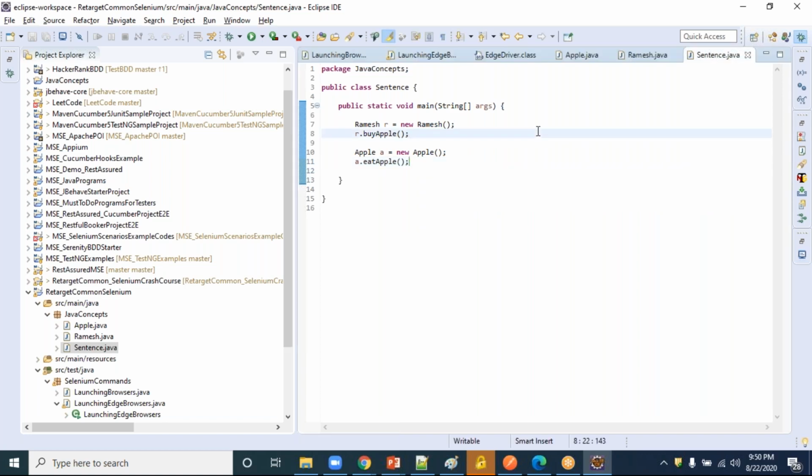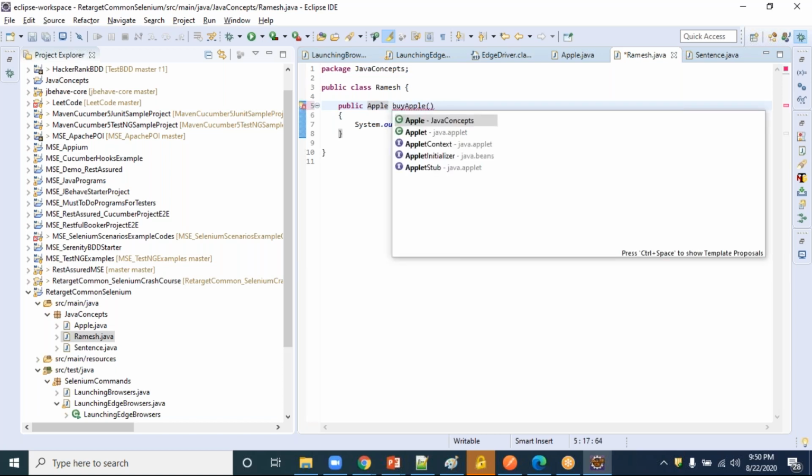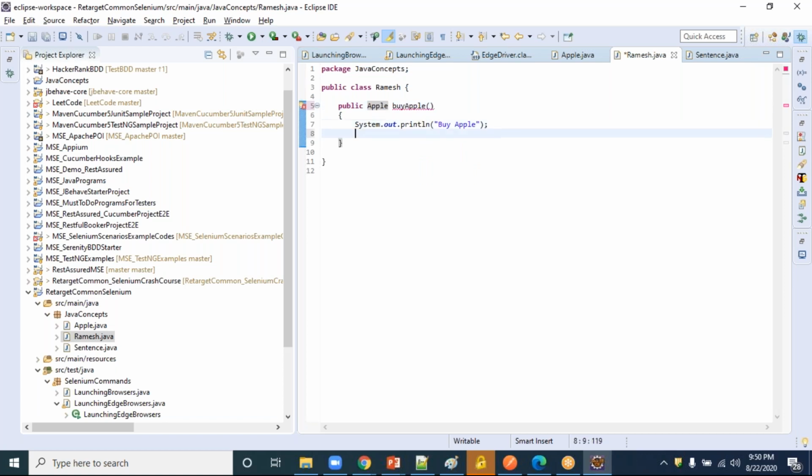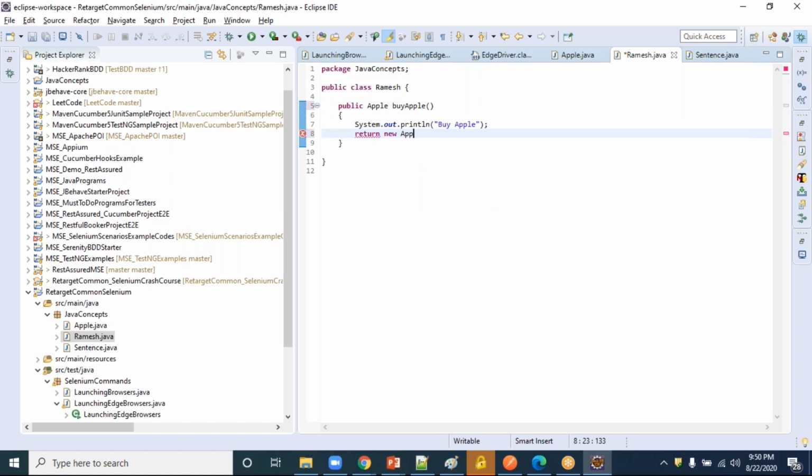But let's suppose if this class Ramesh, instead of returning void, is returning a reference of the apple class. Okay, and suppose it returns new apple.